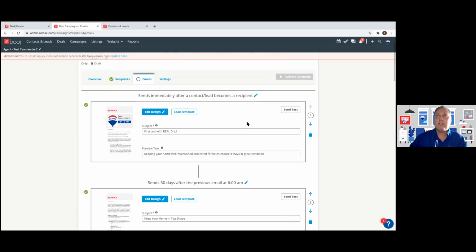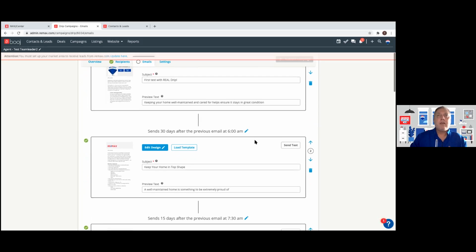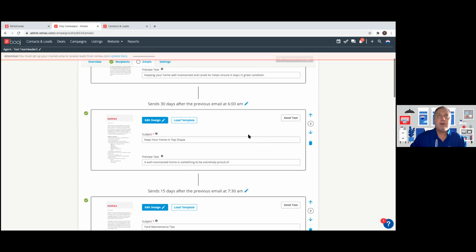As we scroll down or look to the right, we can change the order of the emails by just clicking the arrows. We can delete the emails inside here. Word of advice, if you delete an email, you have to manually create that. You cannot add that back. So be very cautious of when you delete emails in these campaigns. As you scroll down and we look at the second email, you'll notice it says send 30 days after the previous email at 6 a.m.